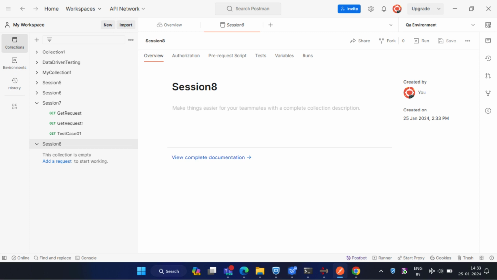Now, we will discuss what a dynamic variable is. If we want to create random data for the API request, we can use a dynamic variable. For example, when we send a request to the server every time, it will create new data. We will do this practically so we will be clear on this concept.